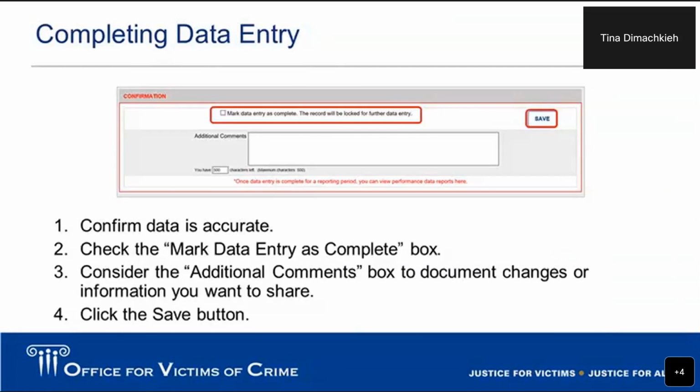Once you've completed everything on the review tab and you've answered all the questions, you will get to the confirmation tab within the review tab. It goes from just letting you review your award or your report to confirming your report. You will need to mark the data entry as complete, so check that box and then hit save. You can also add additional comments for your grant manager or for our analysts if you have any additional information you'd like to provide.